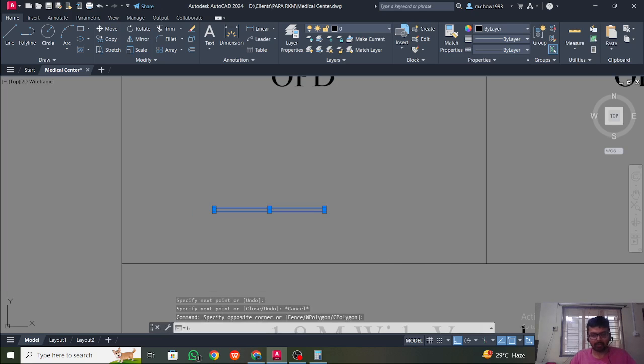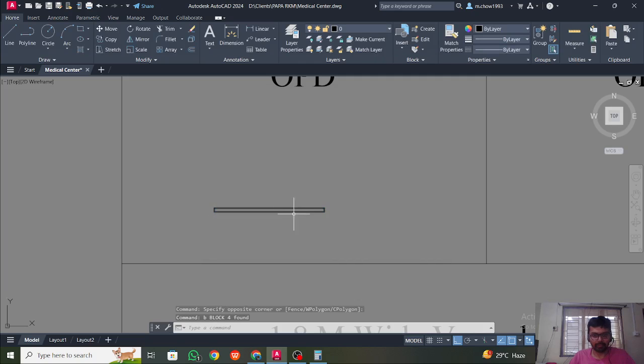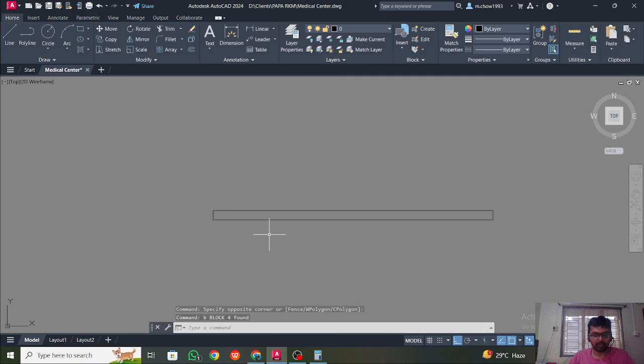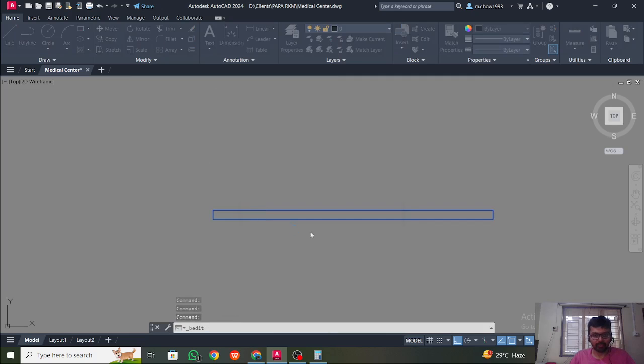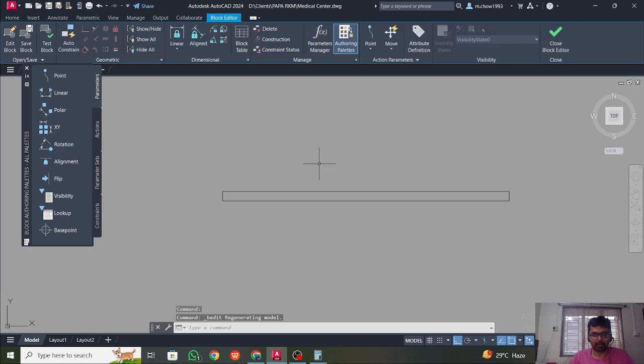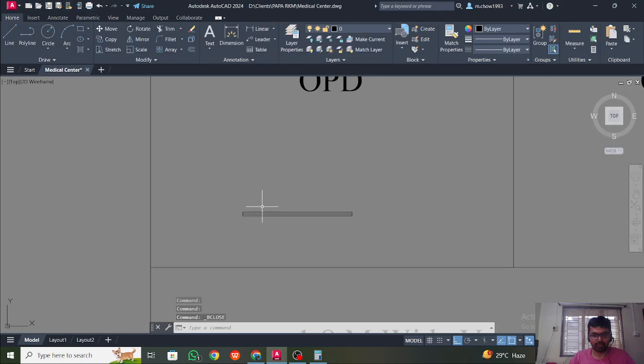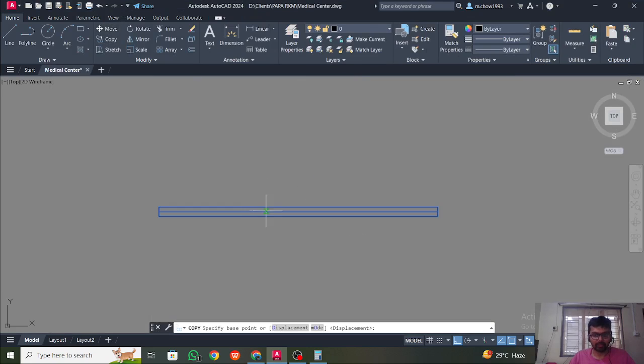So you can just make this a block here, and just give a name, window W, enter. The advantage is that we can choose the center point very easily here in the block, and double click, you can go in the block editor and then you can change this. I'm going to add a center line here, then close block editor and save the changes, and just select everything.